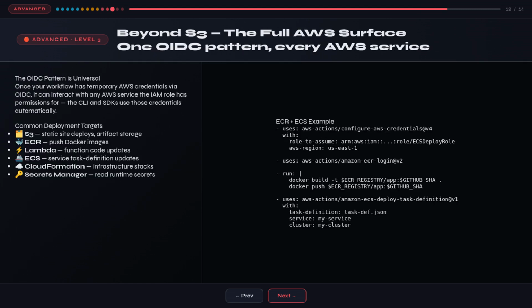The OIDC pattern you have learned is not specific to S3. Once the configure AWS credentials action completes, the temporary credentials are available to any tool that reads standard AWS environment variables, which means the entire AWS CLI, every AWS SDK, and purpose-built GitHub actions for specific services.